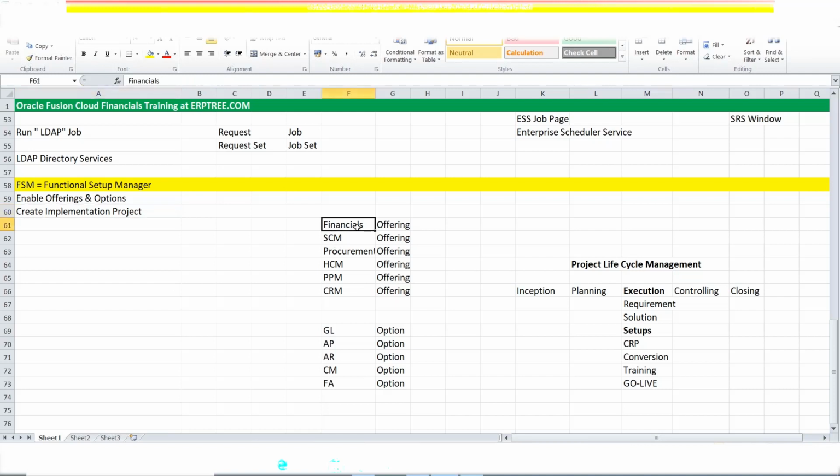Say you are going to implement financials and SCM. Financials and SCM offerings will be selected into this project. Within the financials and SCM offering, you will have applications also. Those we are calling as options. That means the required offerings and options we will select into the implementation project. And within this implementation project, you can do all the setups that you have to do.